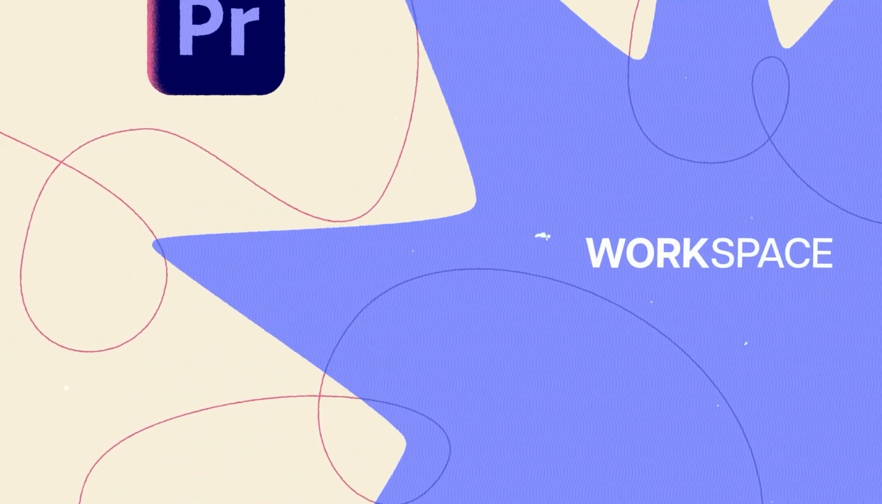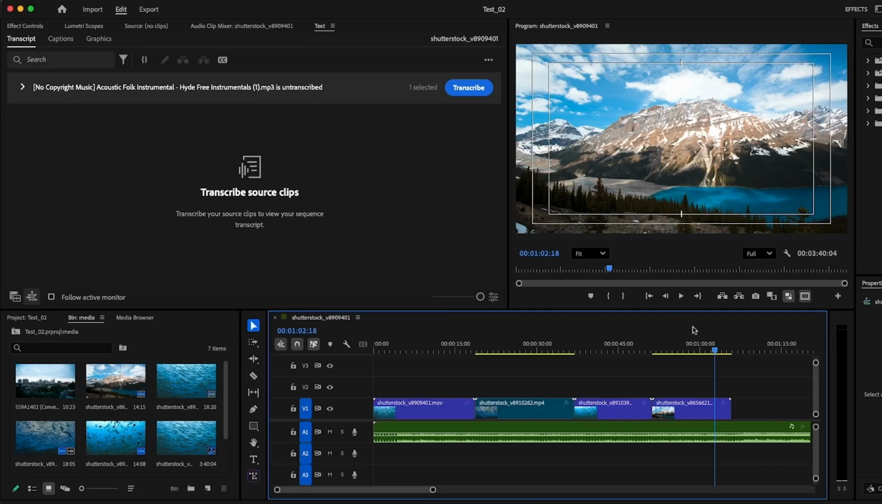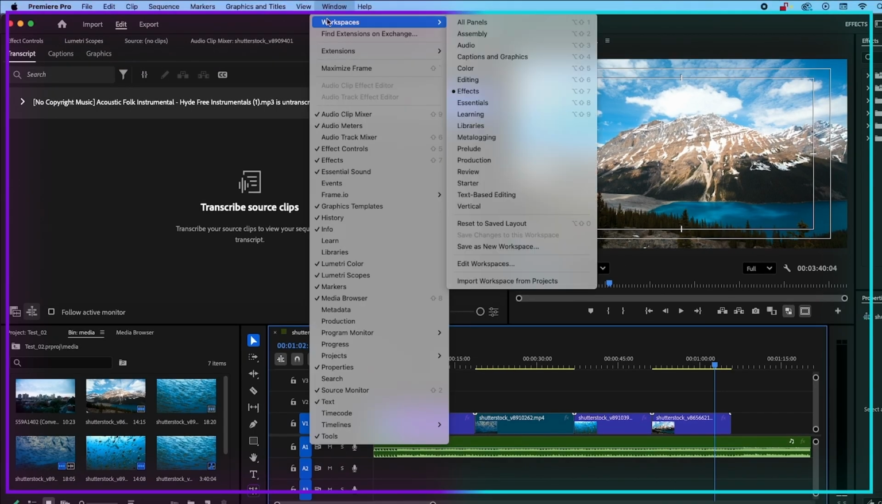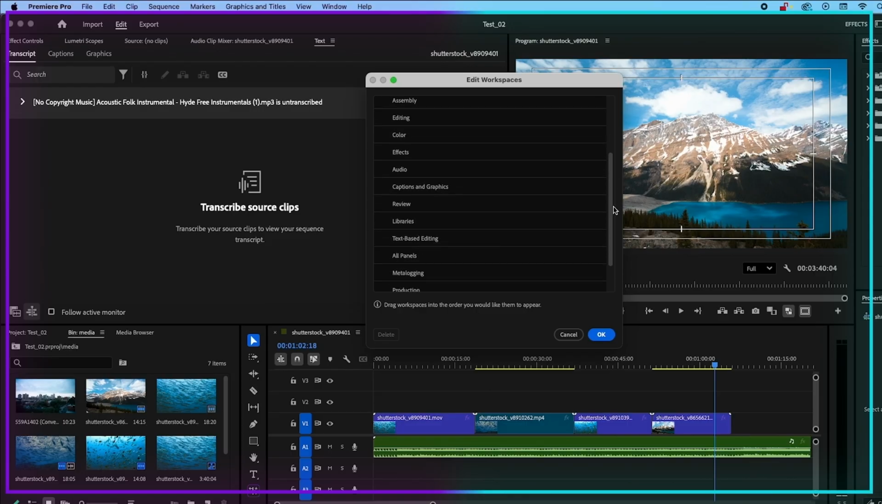Let's talk about your workspace. When you open a project, you'll see several panels on screen. This setup is called your workspace. Think of it like your editing desk. You can arrange panels however you like. Maybe your timeline at the bottom, your footage bin on the left, and your preview monitor on top. Everyone edits differently, and Premiere lets you customize your layout to fit your workflow. To see your workspace options, go to Window, then Workspaces, and click Edit Workspaces. Here, you can show or hide panels and rearrange your layout.